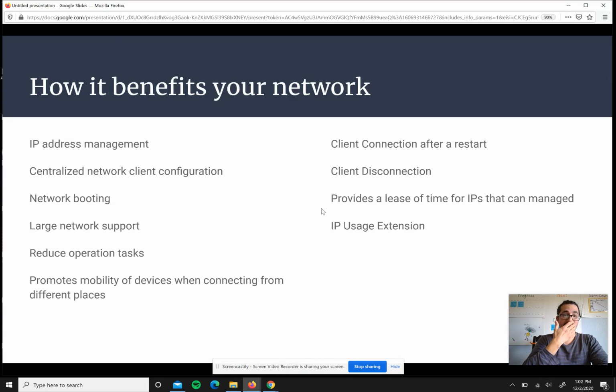Some of the benefits for your network: it manages the IP addresses. It centralizes network configuration, network booting, large network support. It reduces operation tasks. Promotes mobility of devices when connecting from different places. So if you wanted to take your laptop and move to another office in the building or another floor, as long as you're connected to that DHCP server, even if the host was in Dallas or in another state, you could still be on that same network and be able to communicate with everyone around you, no matter where you took it, even if you took it home.